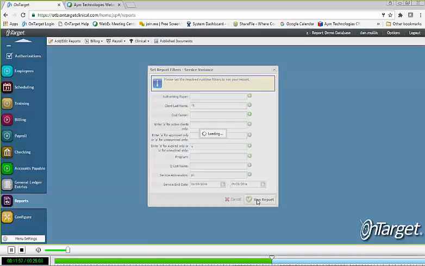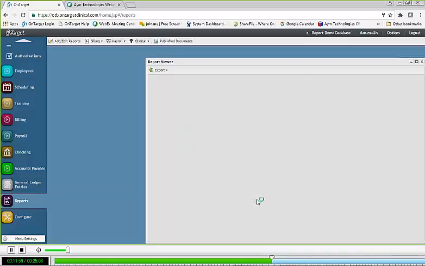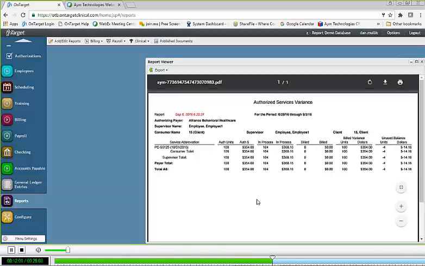I'm going to run that report and see what we get. All right, so I can see here that based on the service variance report, I have 100 units for the weekly authorized maximum. I, however, have in process 104. So I am actually over by 4 units. So it's a really good use of this report to really just kind of narrow down what's going on here.